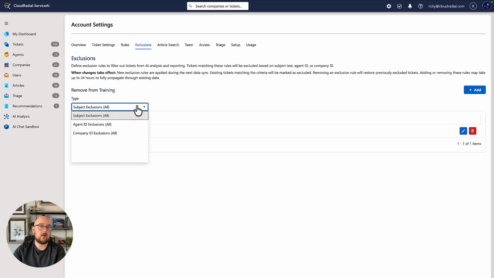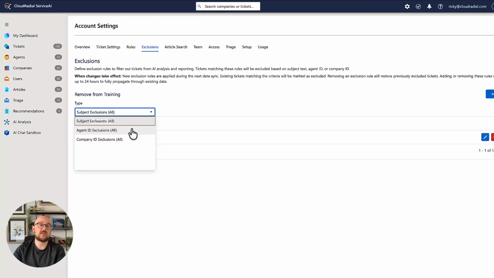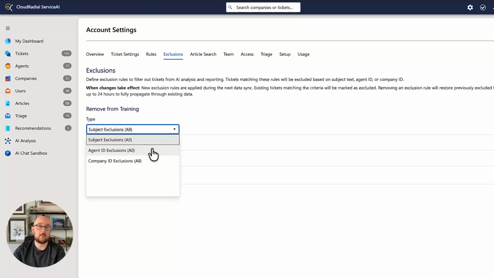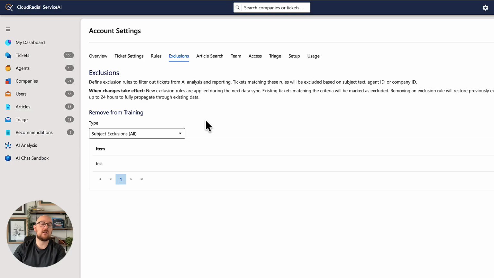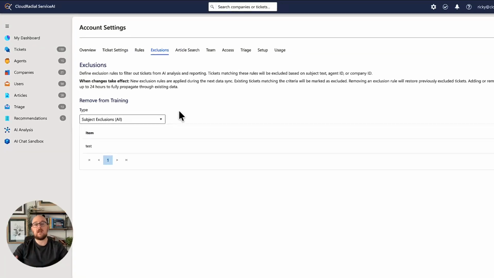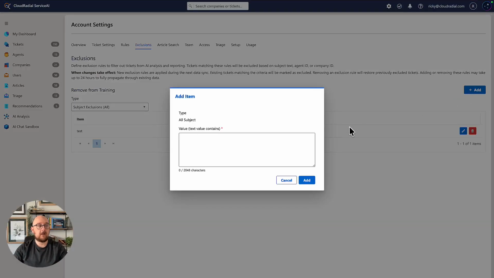Besides subject, which is the one we care about today, you can also exclude specific technicians from being scored and processed, and specific companies. But for the sake of training, we want to exclude by subject. So again, you know how you get your automated alerts. They usually have standardized titles. So I'll pick on, let's say, a security alert from Huntress, right? So you might get something that says like Huntress alert, and then it might have a dash and then the client name, something like that.